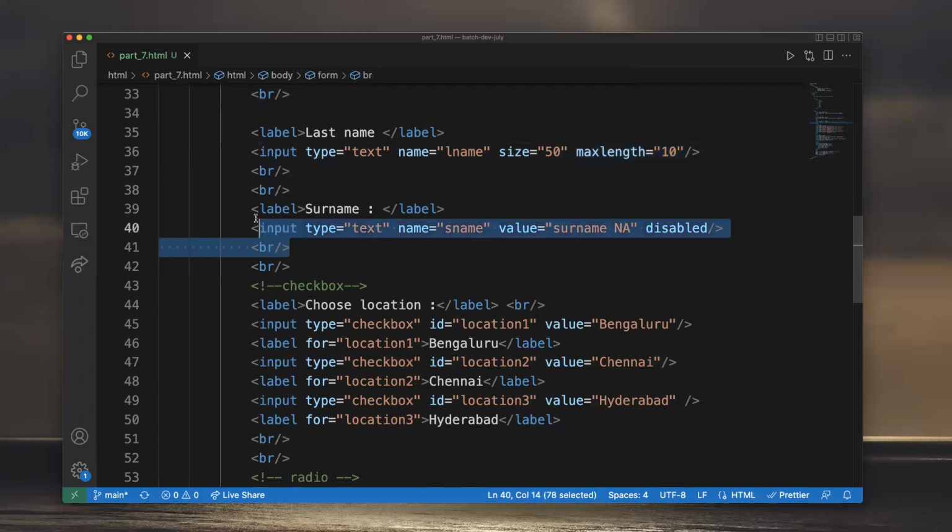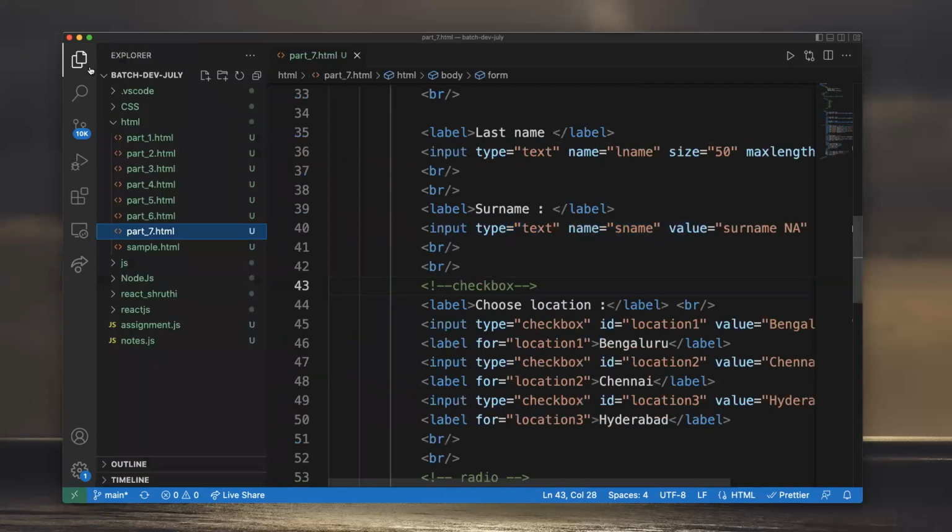Same thing like that, I am having again a surname, input type equal to text, name equal to s name, and value surname, and I am disabling it. If I give disabled, this input is masked. The user can't give any data. Masked means it will look blackish, a little transparent. So let me stop here and show you the view. How does it look?